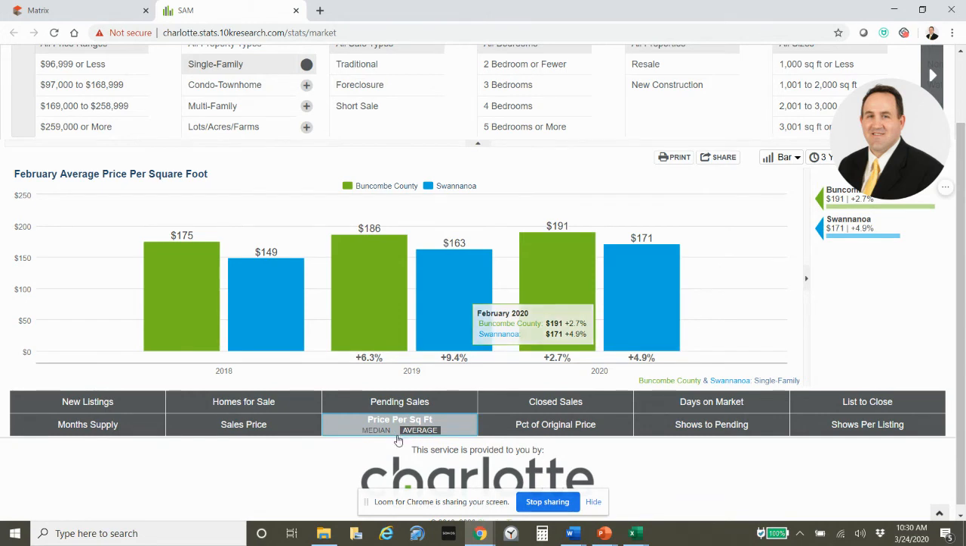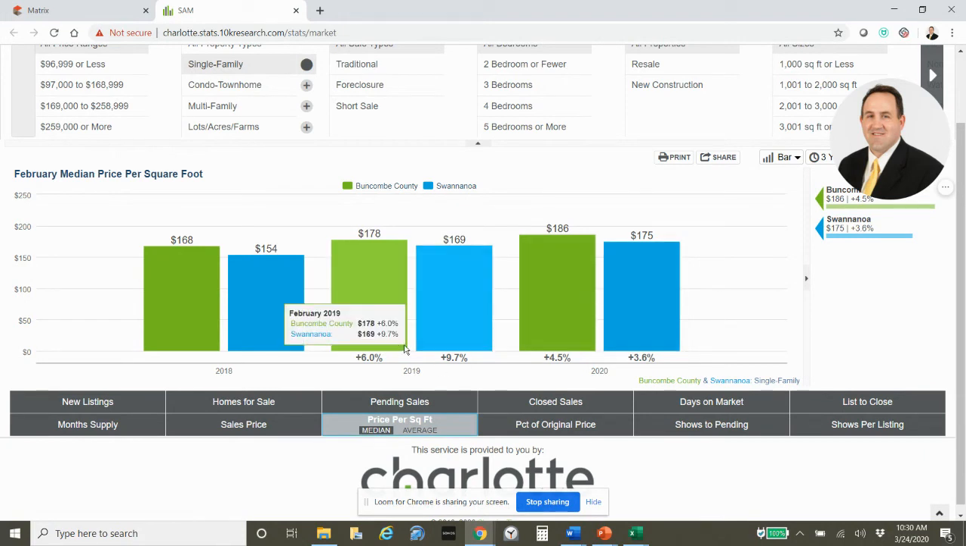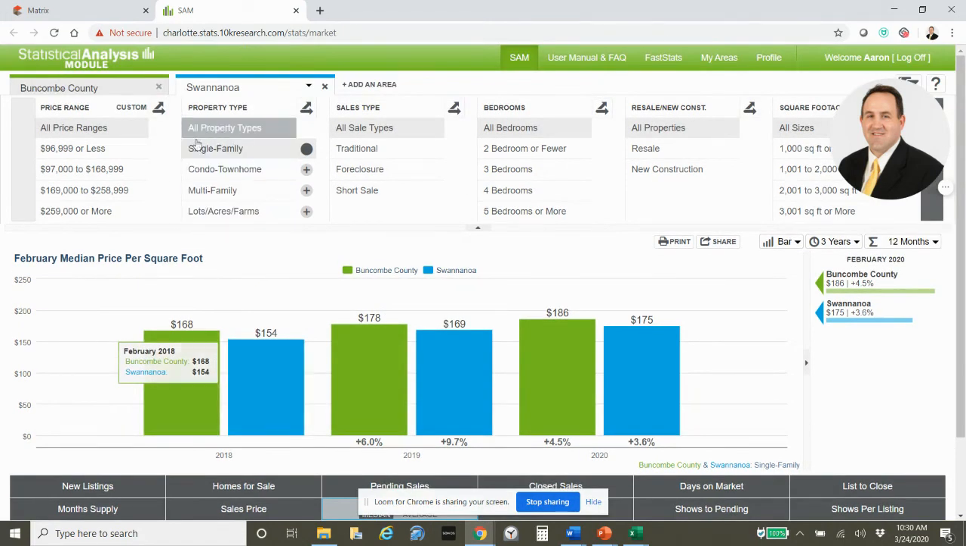But let's just say, for some reason, the average changed and was much higher, but the median was lower. Well, then I would just show them the median, because that is probably the more accurate statistic anyway. So use the same tool to make the point that you want to make to your buyers and sellers. Okay? Really fun system, super easy. You can just play with it. Just make sure you're using single family or townhomes, or lots if you're looking for lots.